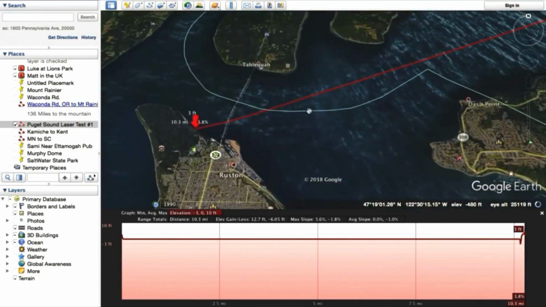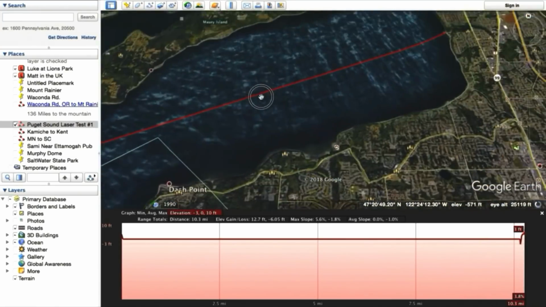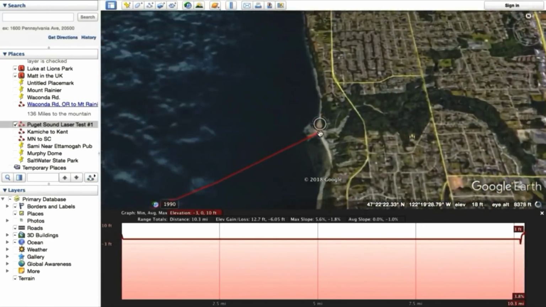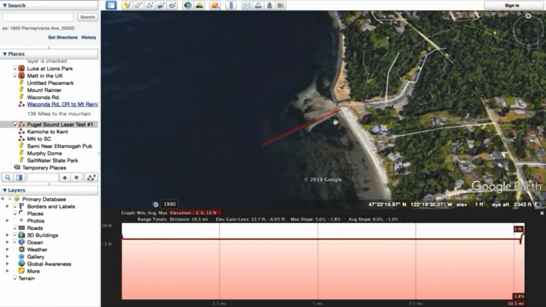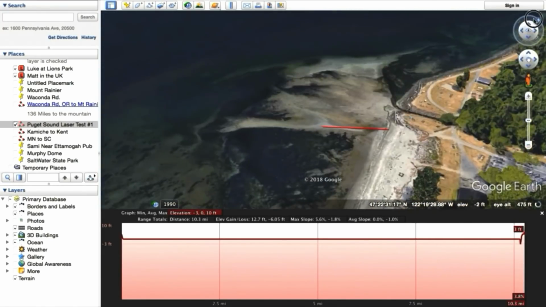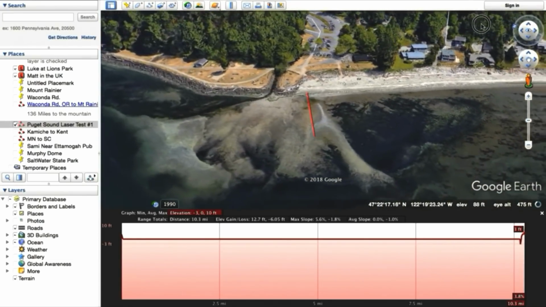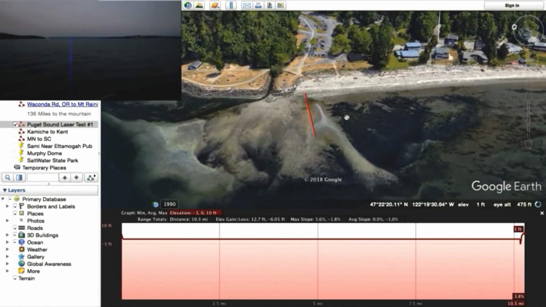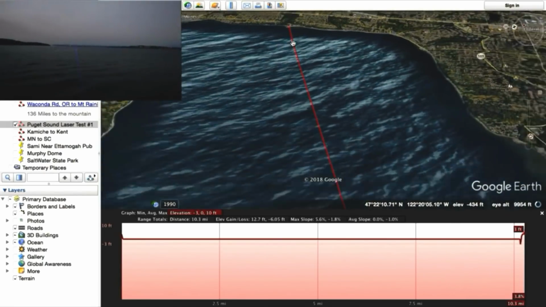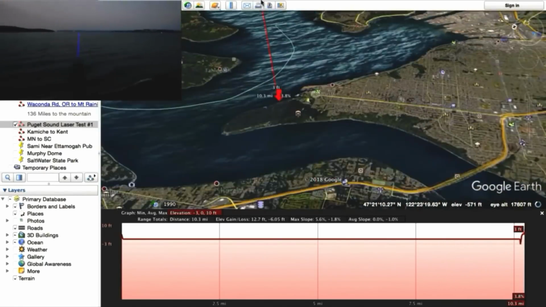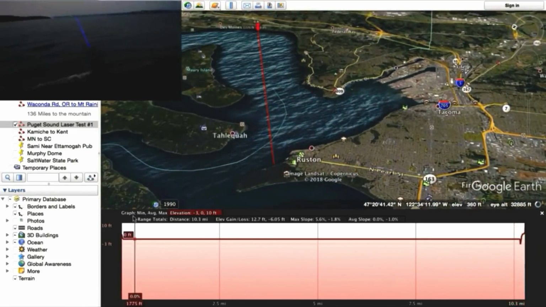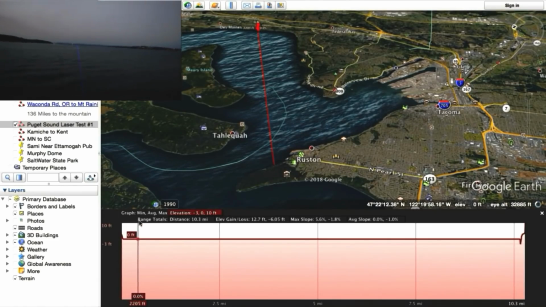I'll go back across the water to my point. And that's where I was on Owen Beach. Or at Saltwater State Park. Marc was actually at Owen Beach. That's my position right there. Right about where I was at. So I'll back it out a little bit more. And that's the path of the laser, the red line there. So then, I'll go back down here and just drag the arrow across.